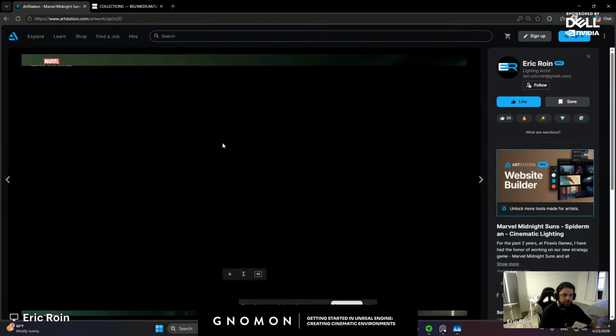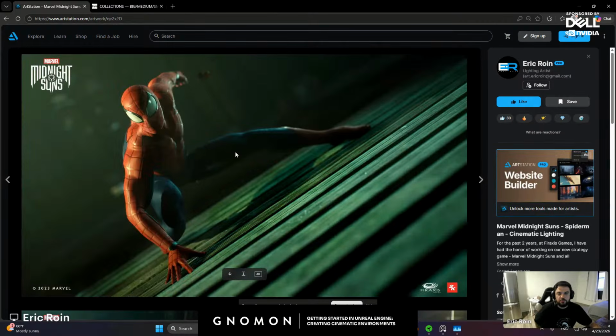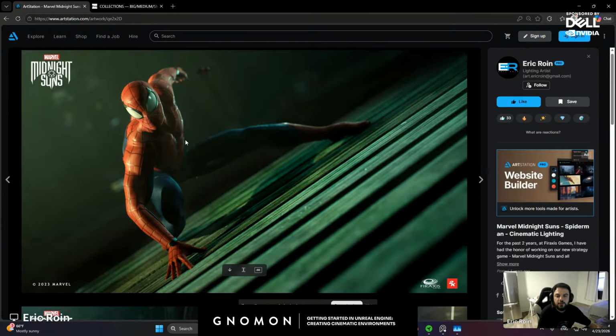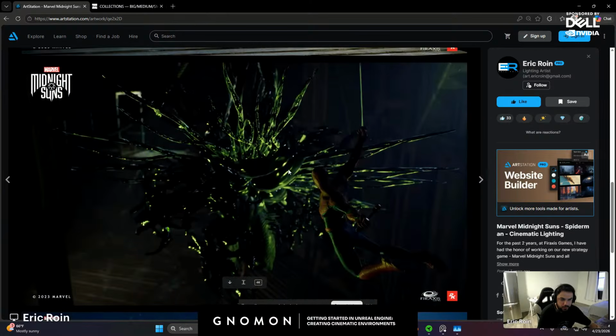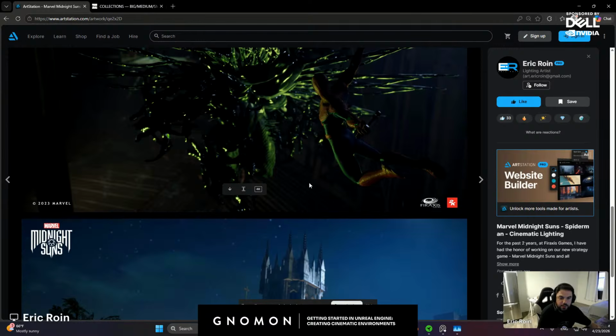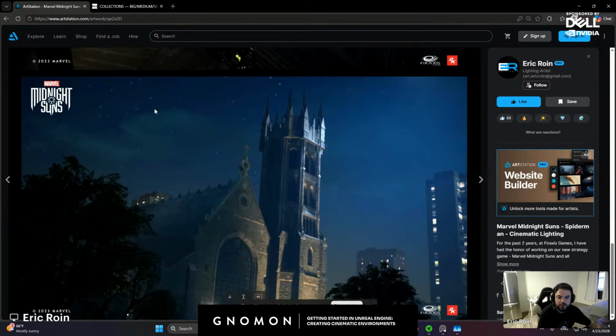Some more examples of in-game lighting. Again, with such a big IP, you want to be really careful of how you portray the characters, making sure their colors are staying accurate, making sure they're readable, compelling. If the cinematic is supposed to evoke a specific emotion, you want to bring that up and really show your best.